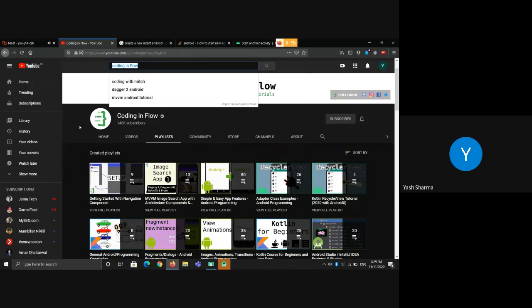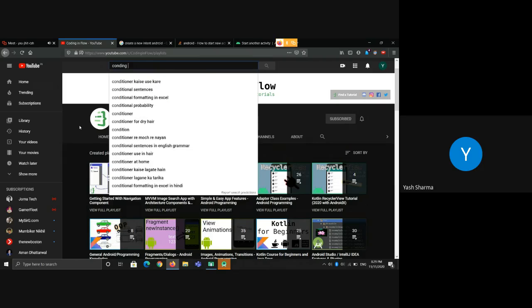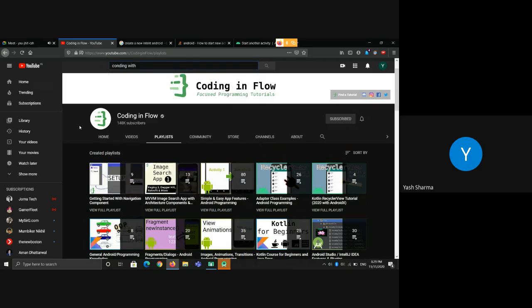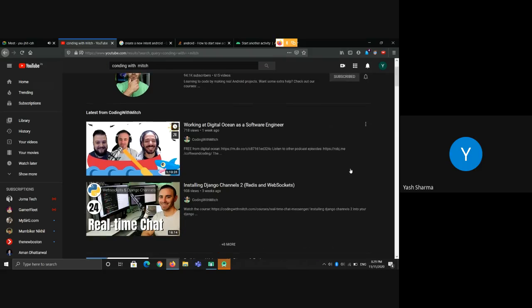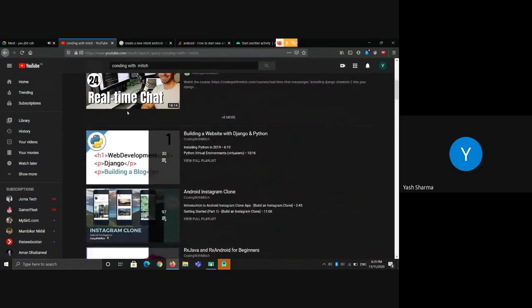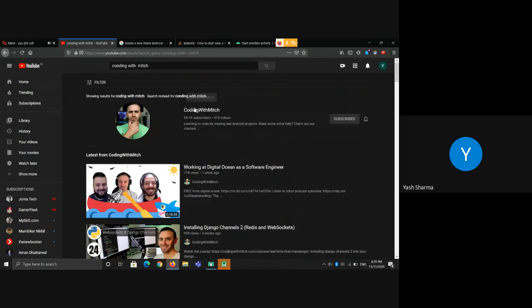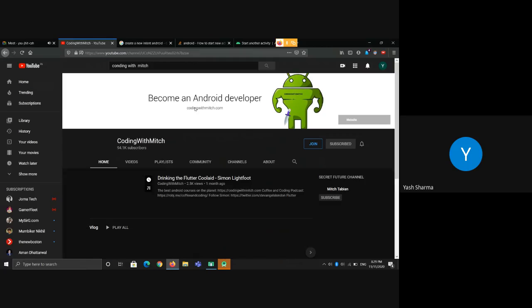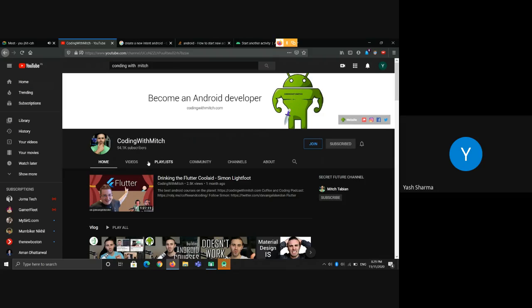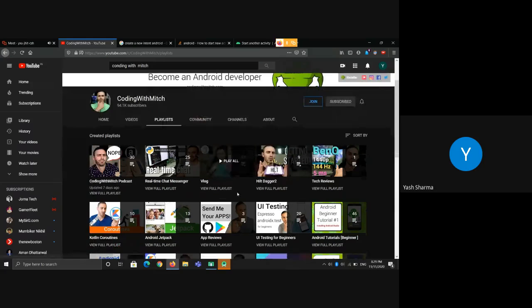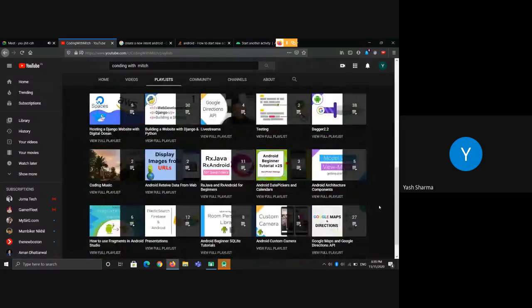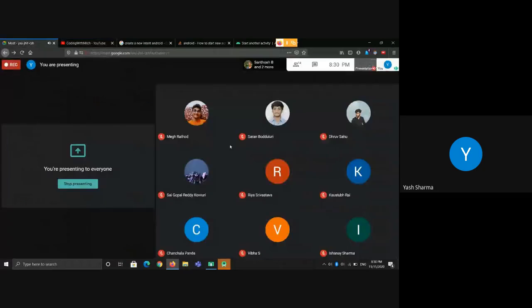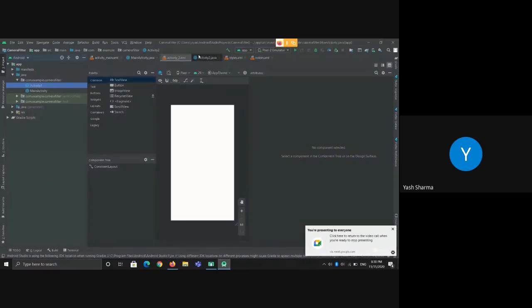Another one is Coding with Mitch, I guess. Coding with Mitch. You can note them somewhere, so it will be better afterwards. You can directly go to the channels. He's also good with Android stuff. I guess now he has started doing Kotlin. So if you want to learn Kotlin, he's the right guy. So that's about the channels, and I think it should be indexed by now.